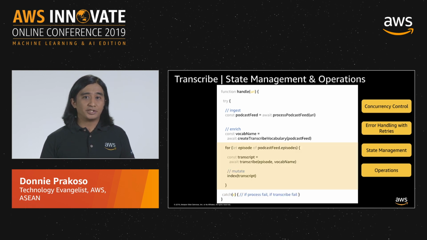Each podcast consists of multiple episodes. Now, at this stage, each episode needs to be processed. However, each episode needs to have its own state. Our workflow needs to have good state management so the operation at the specific stage can run properly. So let's see how we can orchestrate this specific workflow with AWS Step Functions.